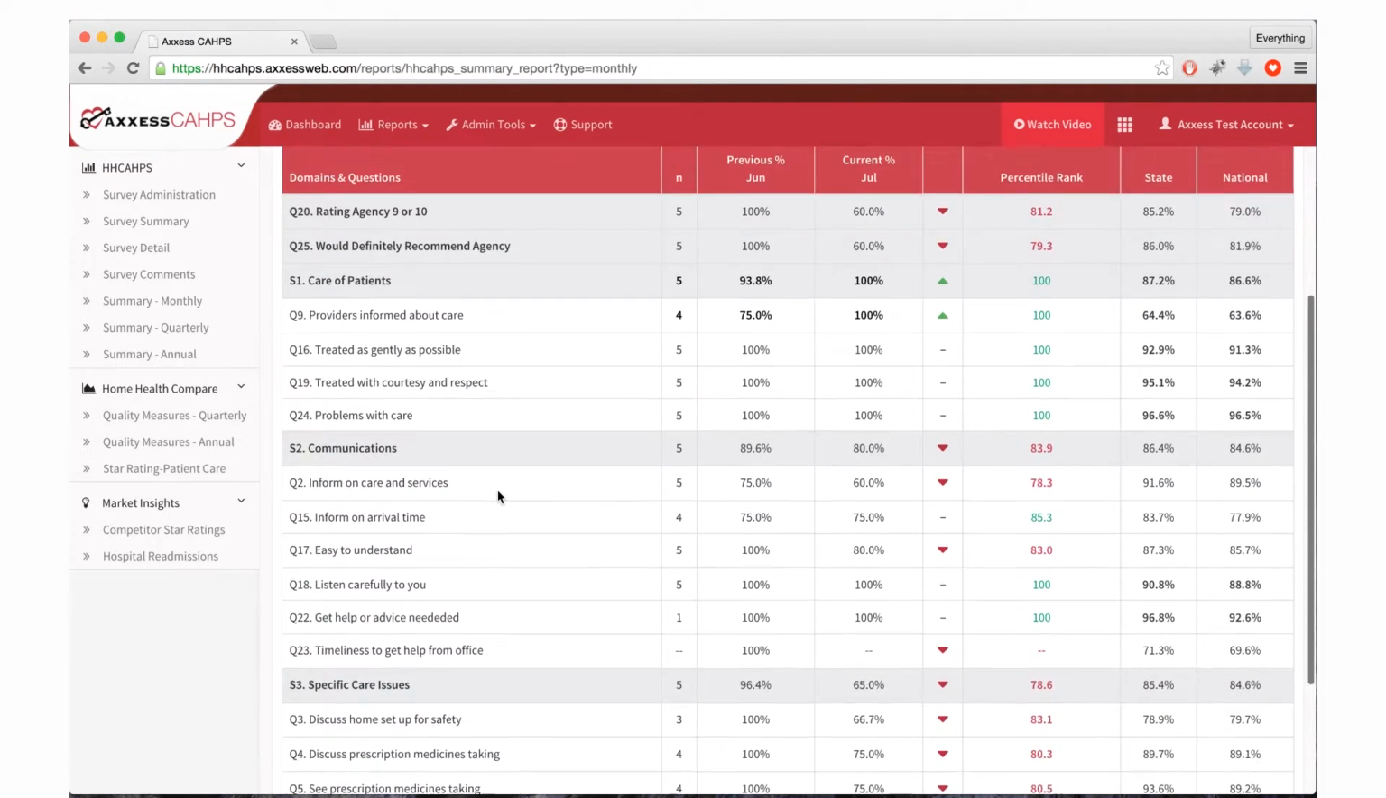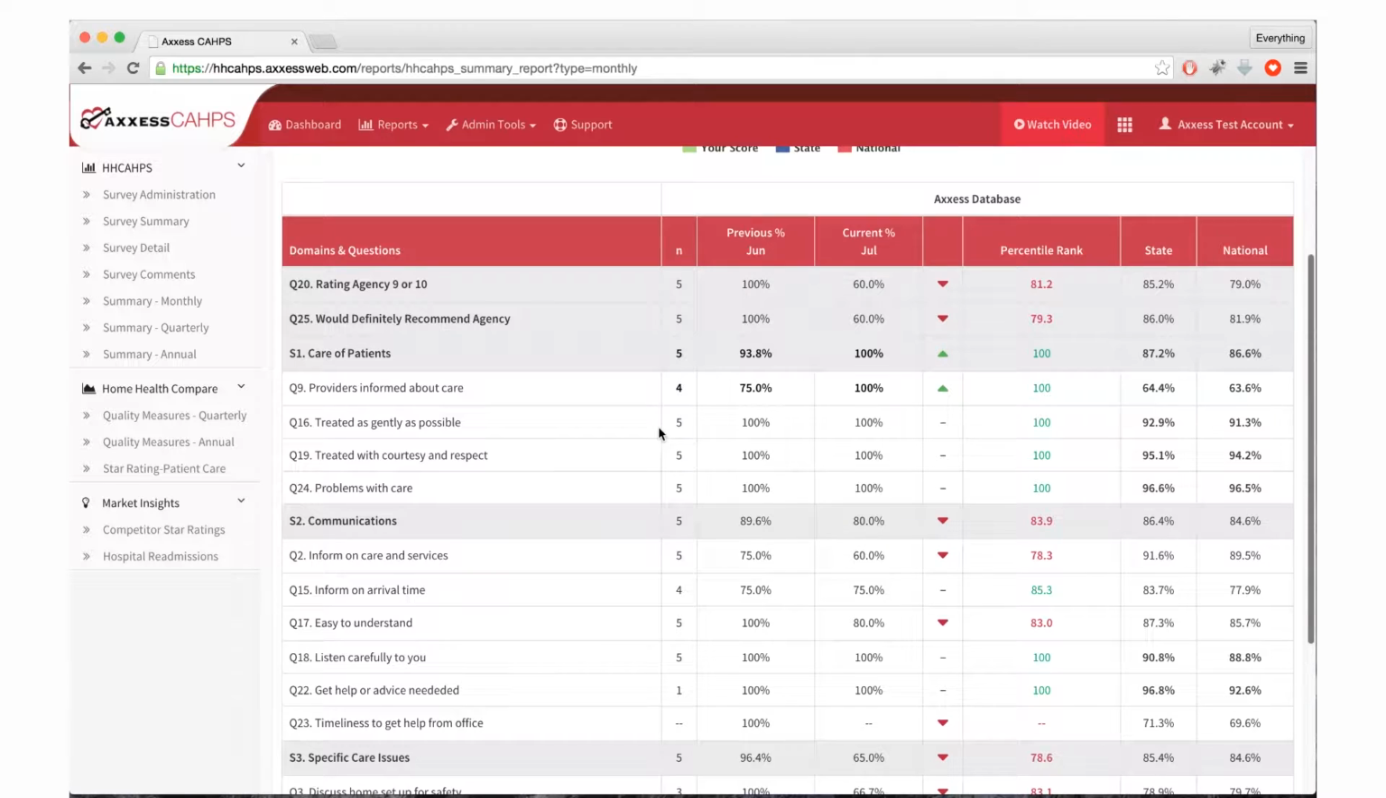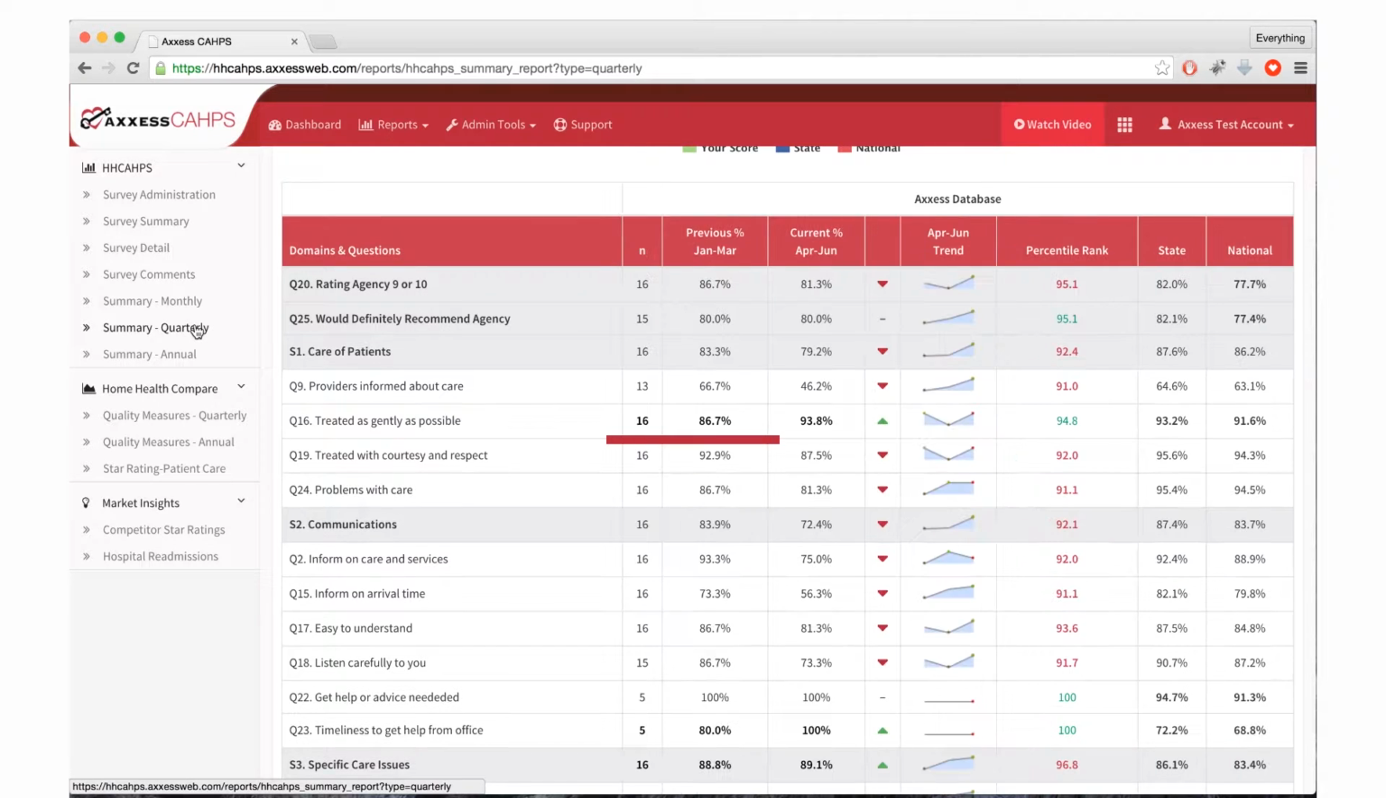This report allows you to view the individual questions and how they're summarized in composite scores and impact your ratings, and can also be used to identify and monitor areas of improvement. Also included are your agency's percentile rank compared to other agencies on the state and national level for each survey question. Now select Summary Quarterly on the left side of the screen.